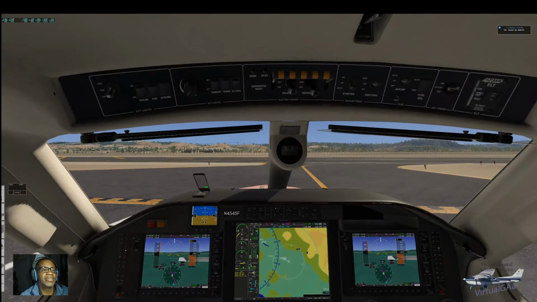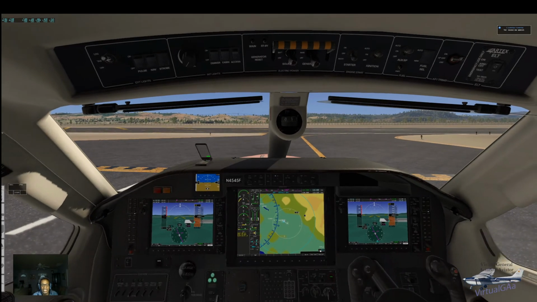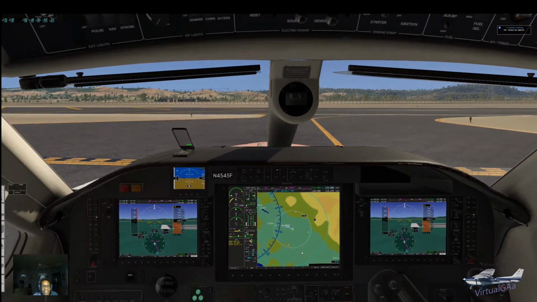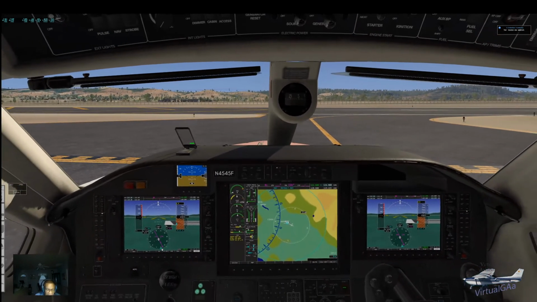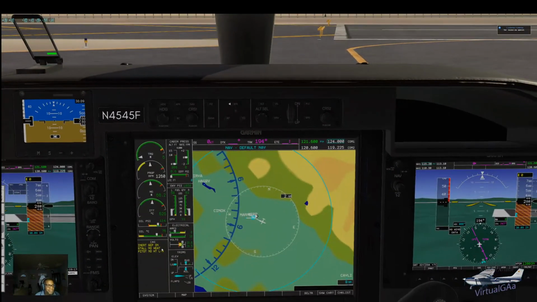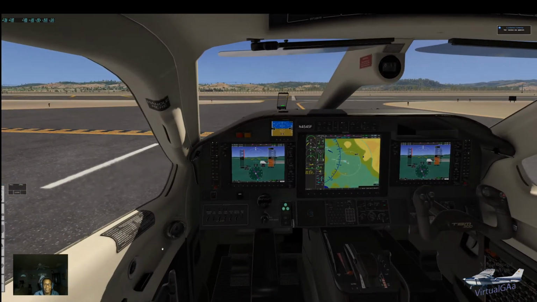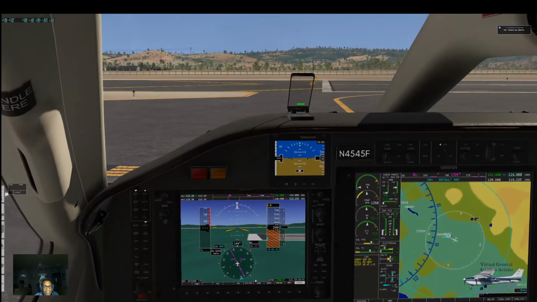Let's get up here. Turn our landing lights on. November 24 Whiskey. Roger. Thank you. That's correct. You're kind of blocked, but that's correct.